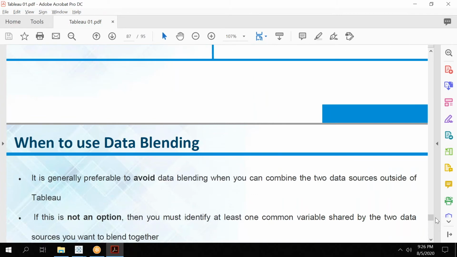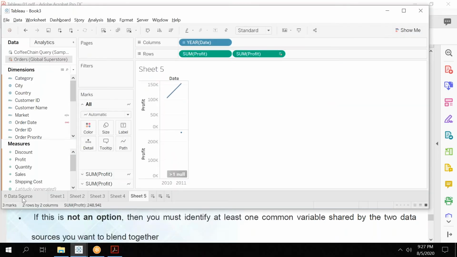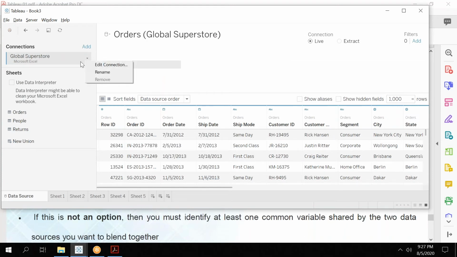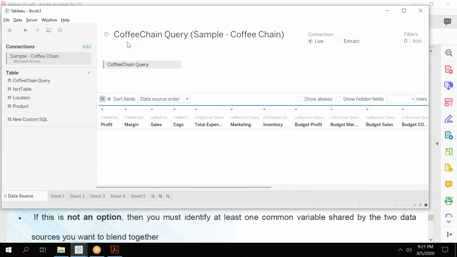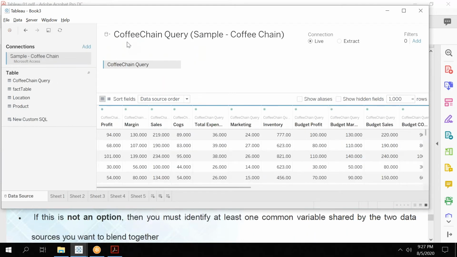We spoke about data joining, cross database joining using the sales and product table. And here we used two different data sets, that's global superstores and the coffee chain database. So if you even observe one more thing, the coffee chain is your RDBMS database, where you can even create the custom SQL also.